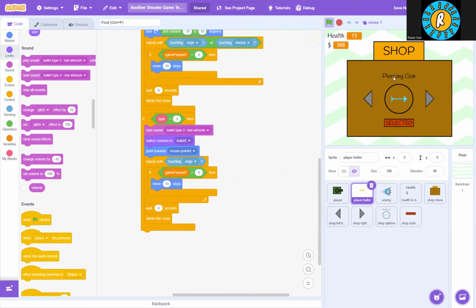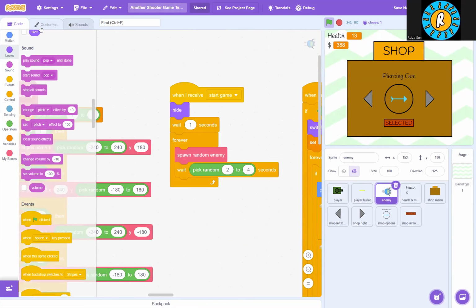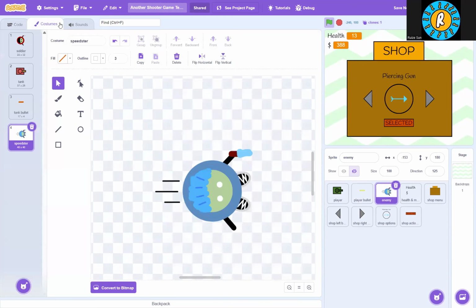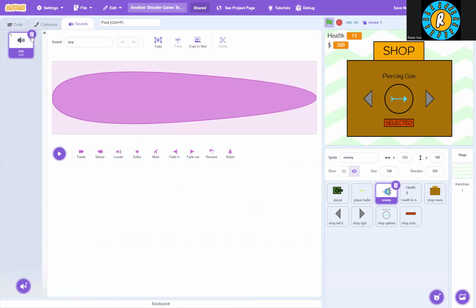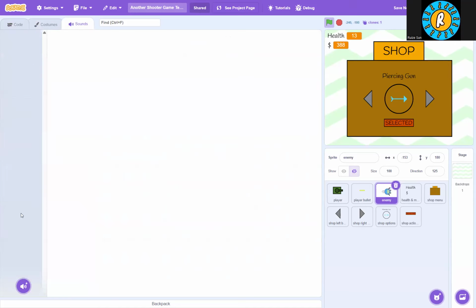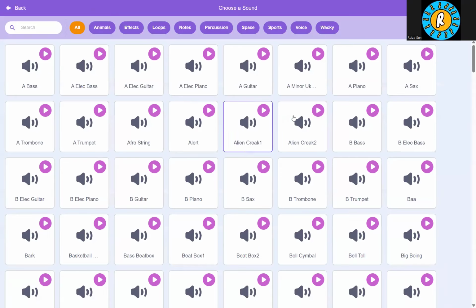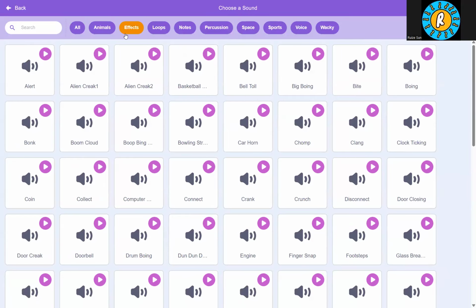So now we're done with the player bullet, but when the enemy shoots a bullet, they should also make a sound, right? So let's go to the enemy, and then go to sounds. We can delete the pop sound. Make sure you're in the enemy sprite, by the way. And then choose a sound. We want a bullet sound. For my bullet sound, I think the pew.